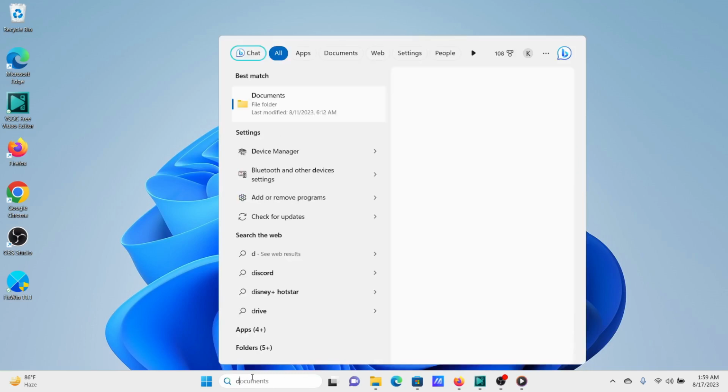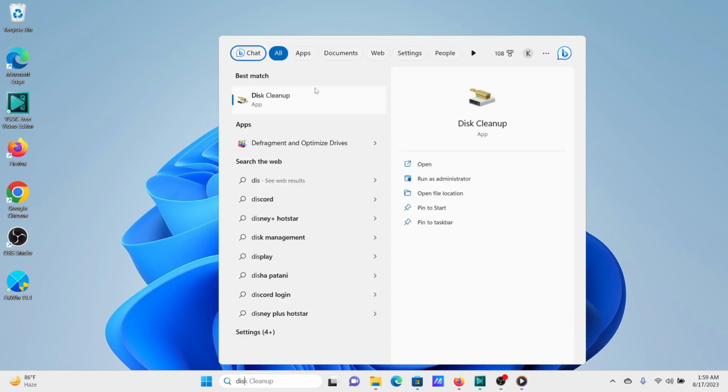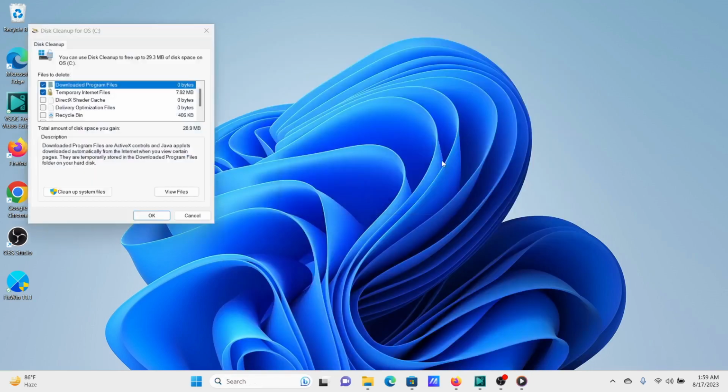Procedure 1. Run the Disk Cleanup tool. Search for Disk Cleanup in the Windows search bar. Open the Disk Cleanup application.